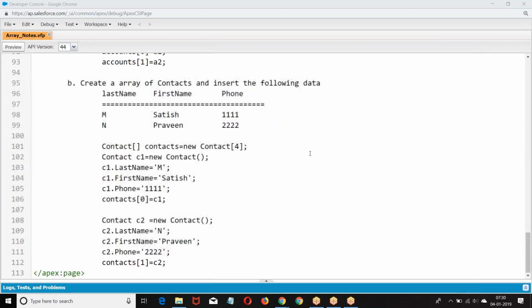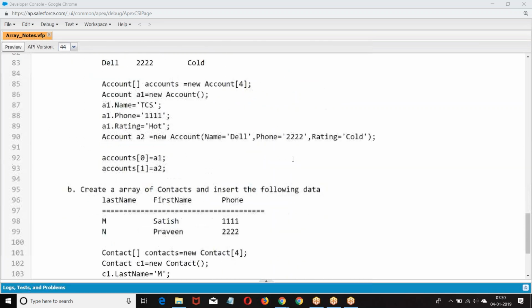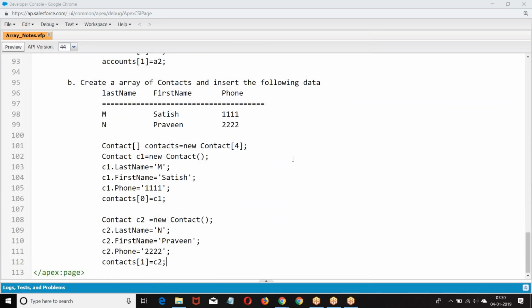I hope everyone is comfortable with the arrays. Concept of array is clear for everyone, right? Concept of array is clear. So let us go to the next one.